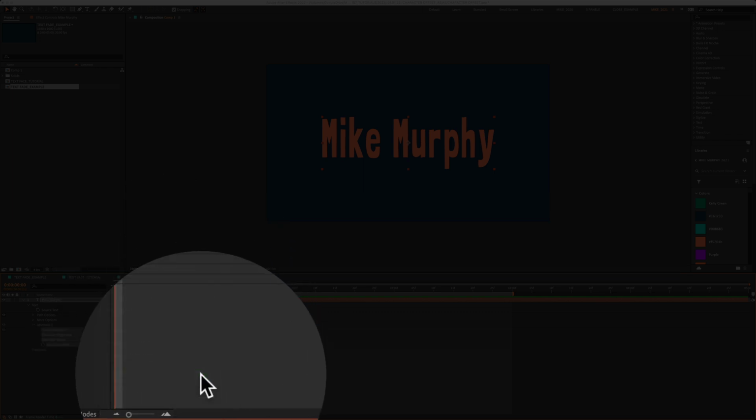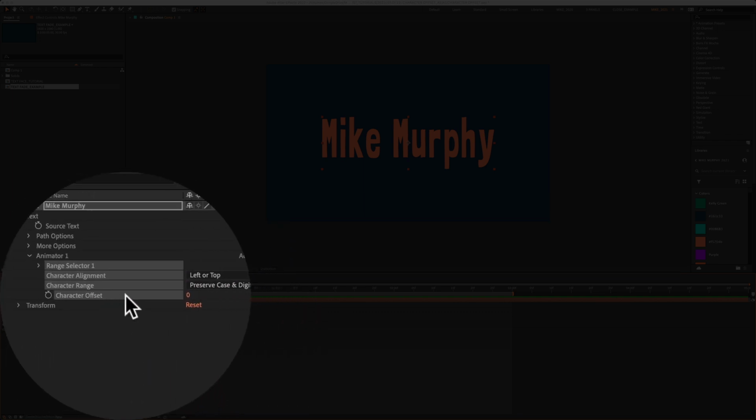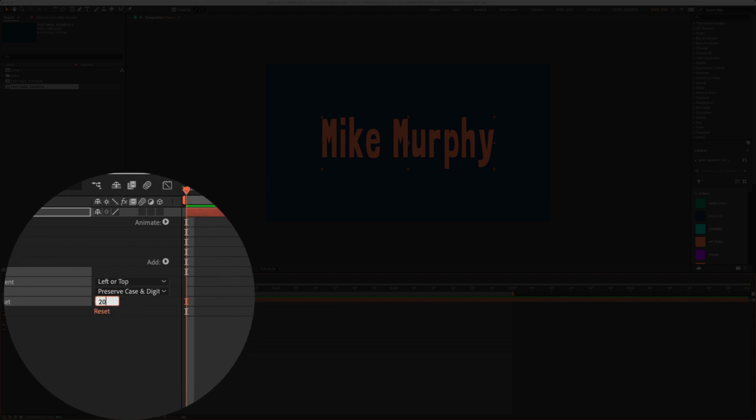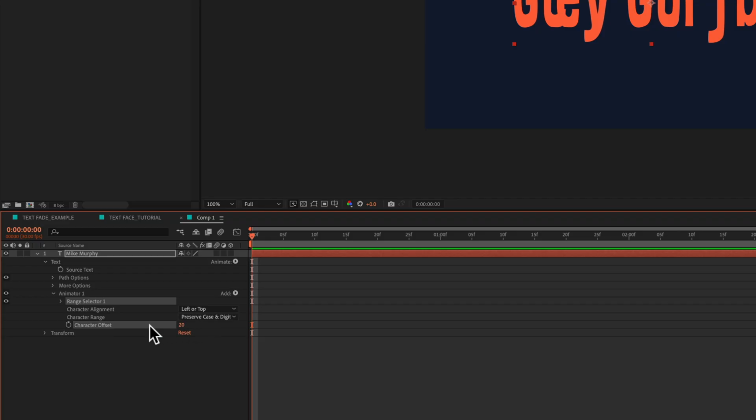Select character offset, and then you want to change the character offset value. Just click on this, experiment with this, but I'm going to start with 20. Then I'm going to twirl open the range selector 1 under animator 1. I'm going to drag the playhead to the very beginning. I'm going to click the stopwatch next to start at 0%.